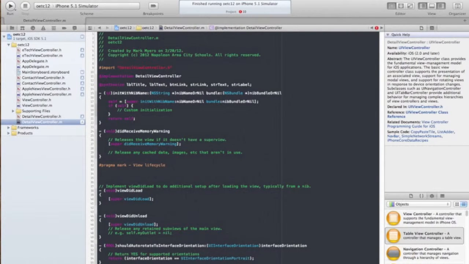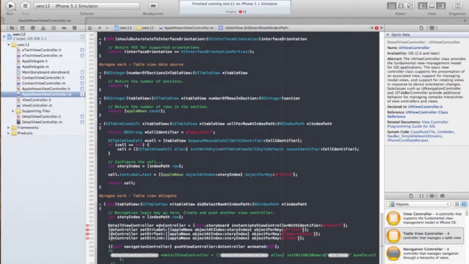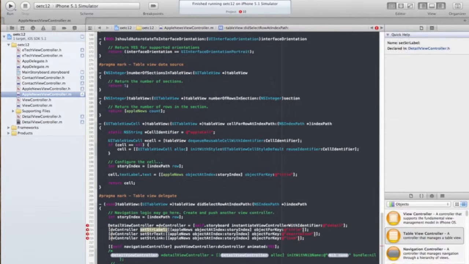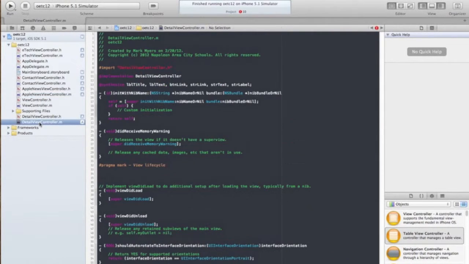Okay. In our Apple News View controller, we set our .m file. We set a couple different variables here. See the set string label. Okay, we're setting that inside our detail view controller, based on our RSS item, object for key title, object for key description, object for key link. We're setting those here inside our Apple News View controller.